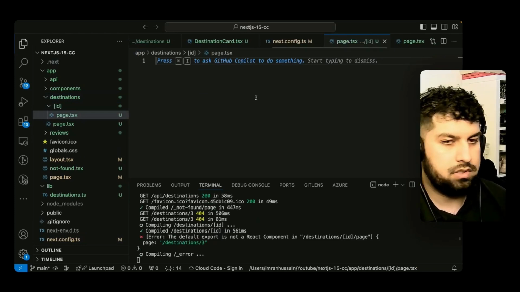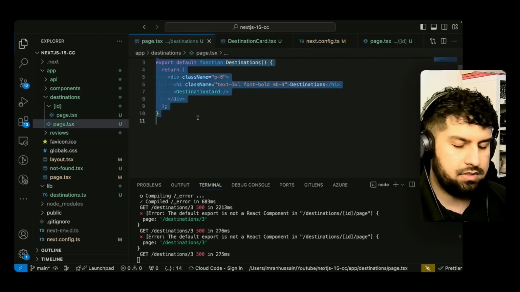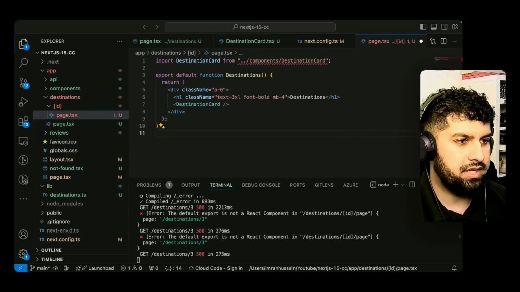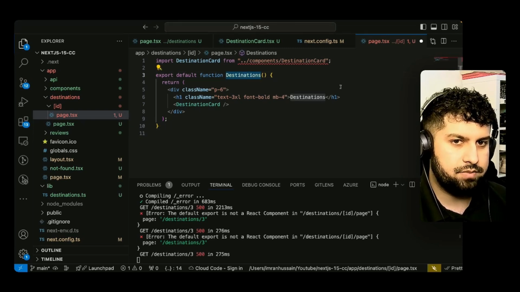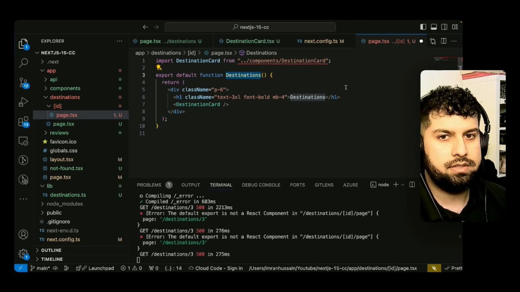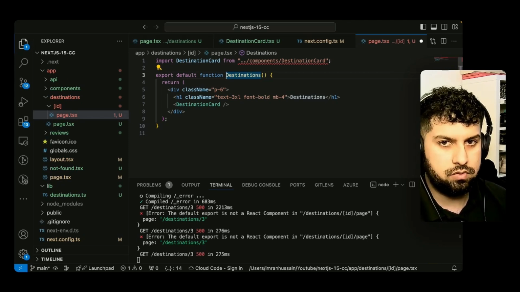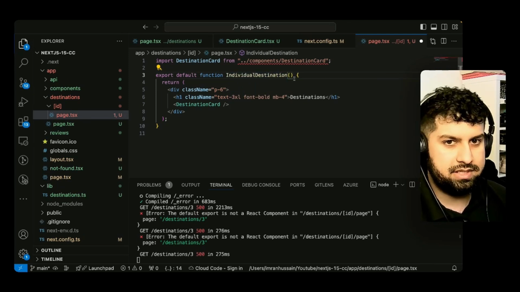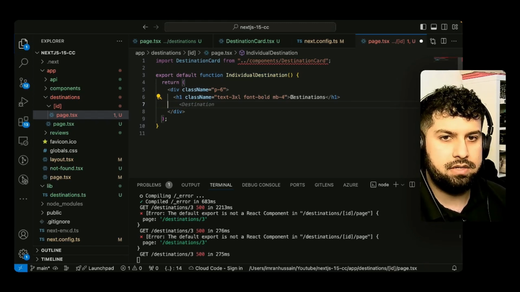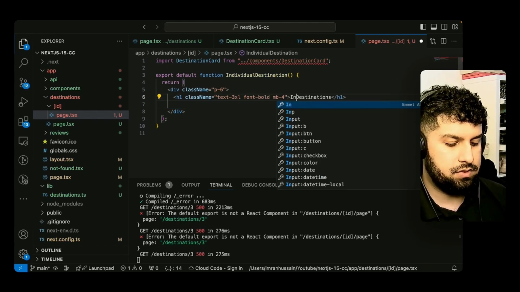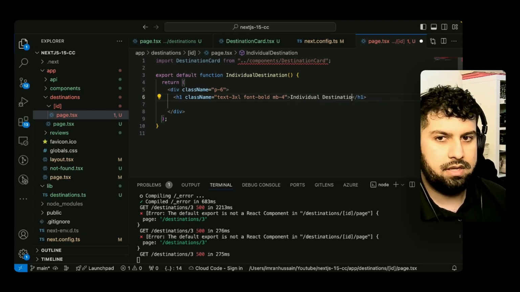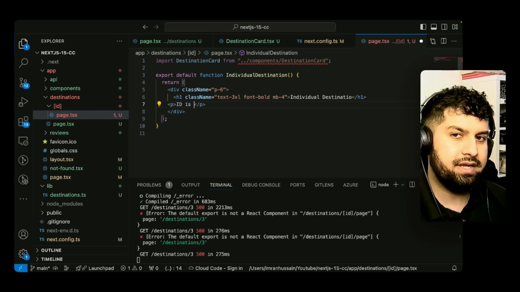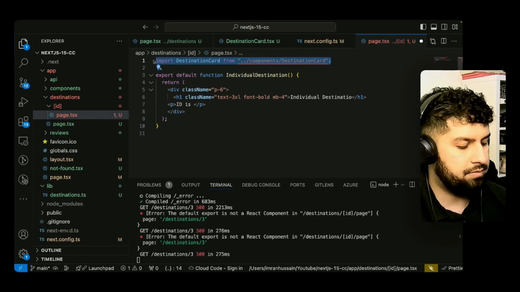So now all you want to do is simulate what we have here. Let me just copy this and paste this in, and you can call this whatever you want, but in this scenario I'm just going to call this individual destination, like so, because this is a single destination that we have. And let me just render out the ID, so individual destination, like so. And let's do a p tag for the ID is, and then we need to get the ID from somewhere, and we generally get that from the params object.